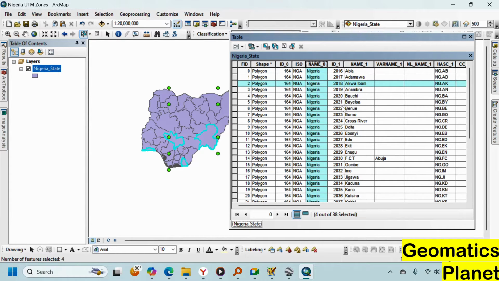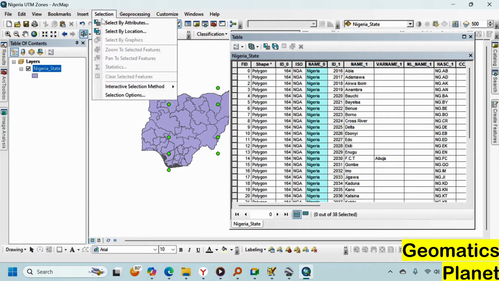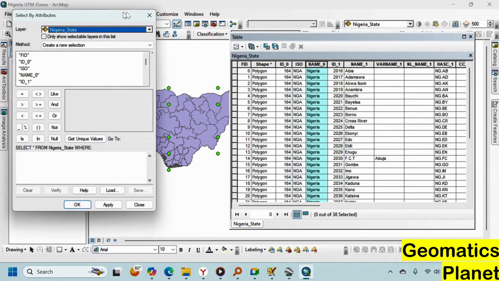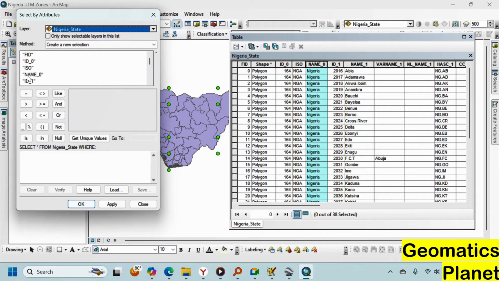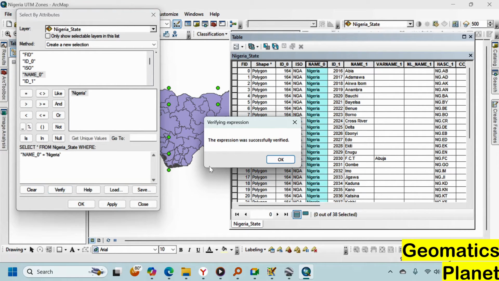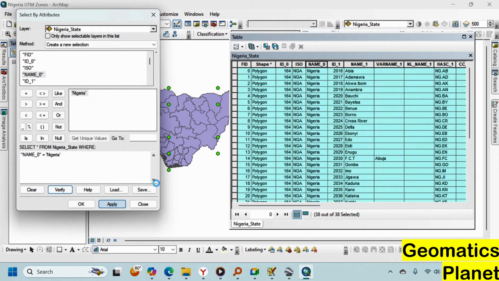So in that way, you can see here that I have this Nigeria attribute table. The common thing within this is name 0 is Nigeria. So I can use select by attribute, and I'll go to Nigerian state, and I will say name 0 is equal to, you can see I'm building a query here, and then I get a unique value, Nigeria. If I verify that is true, and if I click apply, that is going to select the whole Nigeria for me.